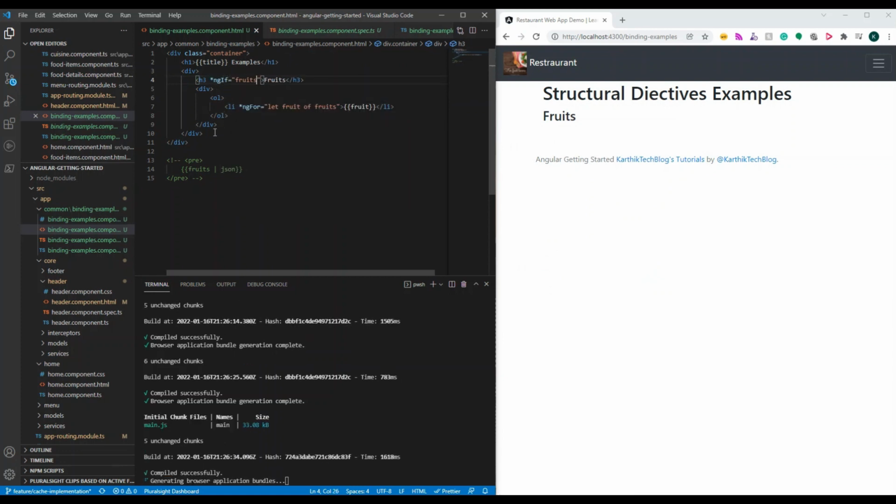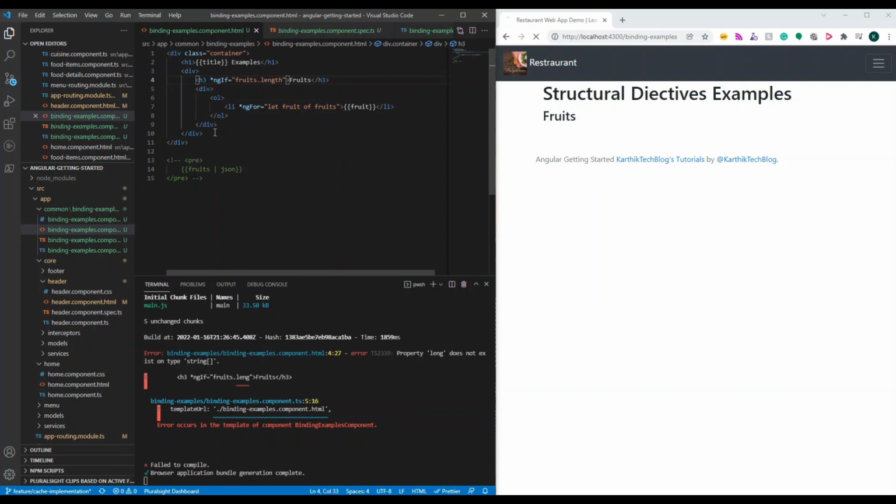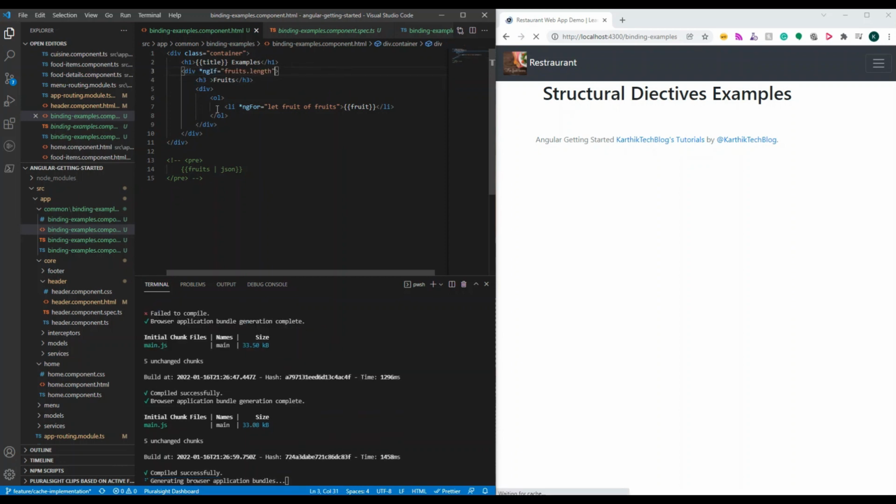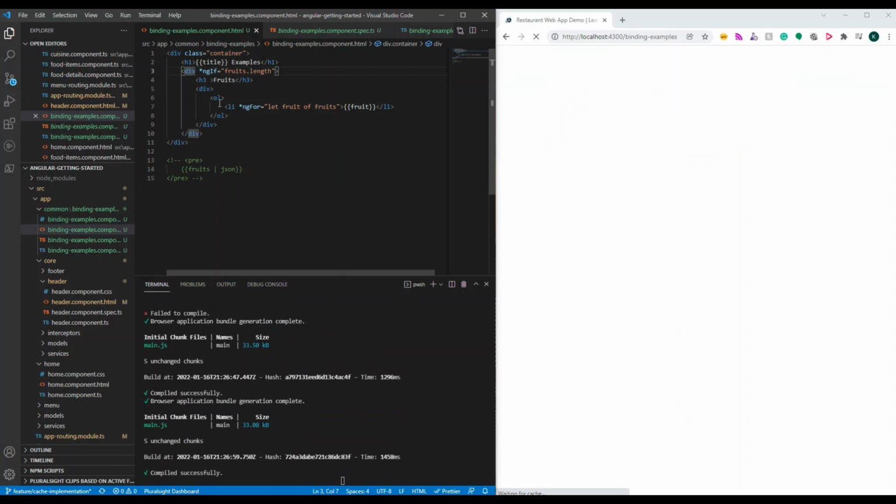So if you say ngIf, inside that I say this length. Basically, this is how Angular will evaluate it. Angular is very clever. It knows to display the whole content. This h tag, I would actually put outside the if. I've put it under this div tag, which means the whole div tag will be removed from the DOM if this condition doesn't satisfy.